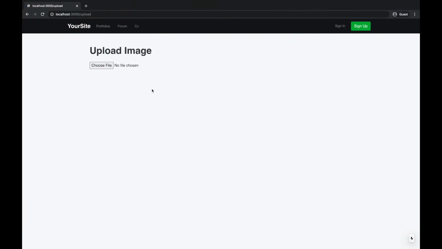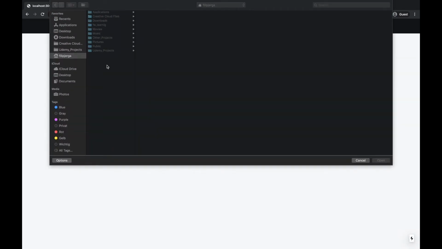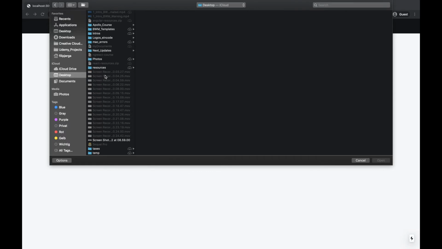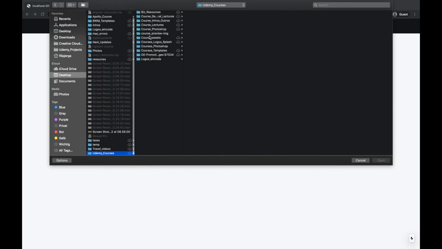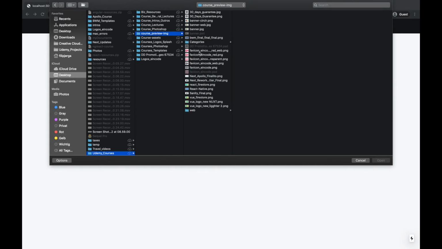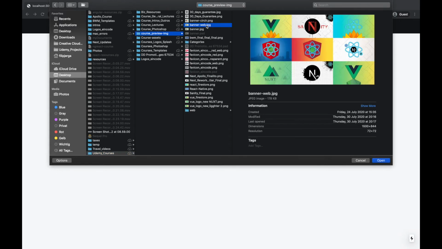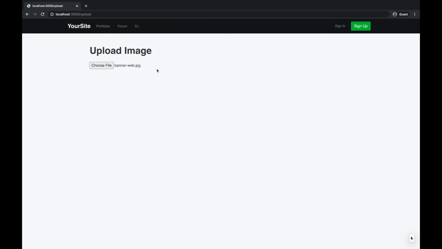Okay, let's see. Now we have our input. We can choose some images. I have images on my desktop. Here I will just search for some images. Give me a second. You can choose your image, and it's selected. All right, and now we need to create a handler, and we need to store this image somewhere. We need to prepare this image to send it to our server.